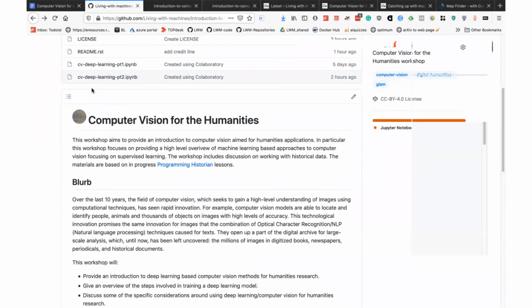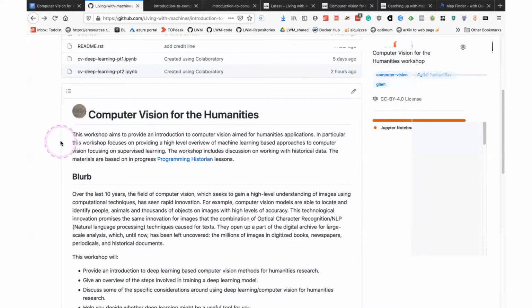So I'm Daniel van Strien, and I'm working as a digital curator on the Living with Machines project, which is a digital history project based at the BL and is a collaboration between the British Library and the Alan Turing Institute and a bunch of partner universities. And I'll talk about that project a little bit more later.